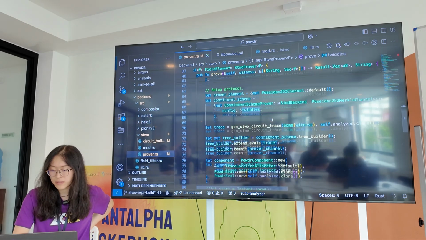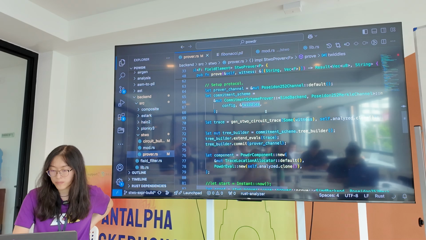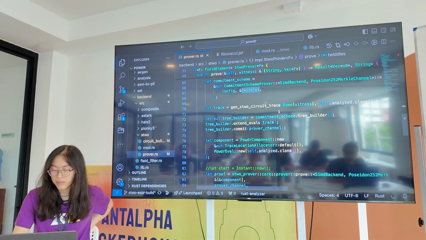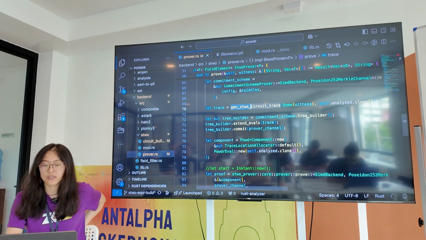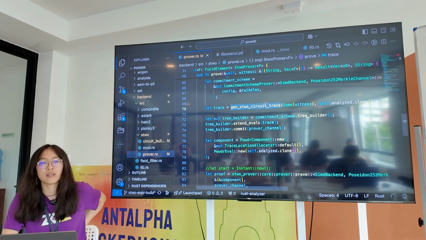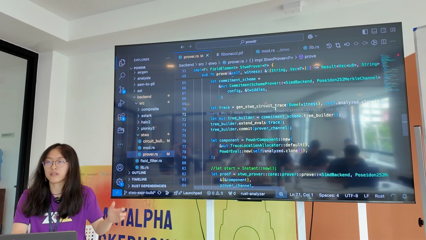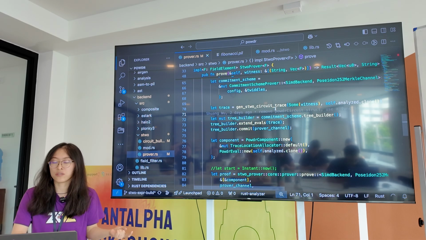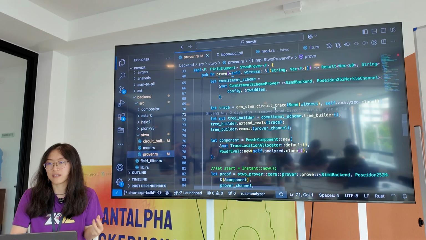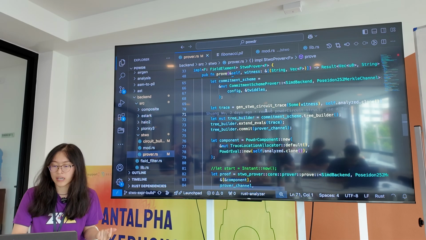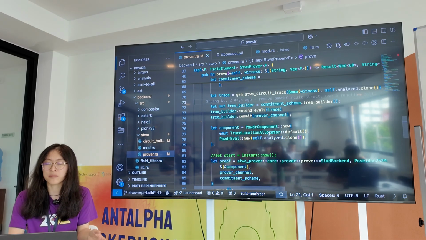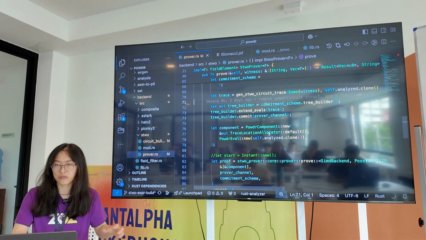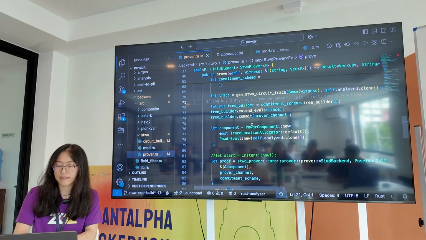But I don't think it can be seen as a typical step. And then this next step generates Stwo circuit trees. This is where I transfer the polynomial generated from Powdr to the circuit that can be accepted by Stwo. And then the next following steps all come from Stwo. You use it to generate the proof.